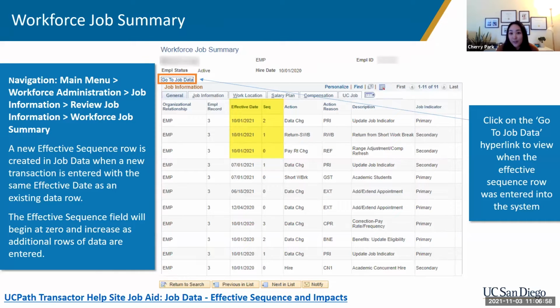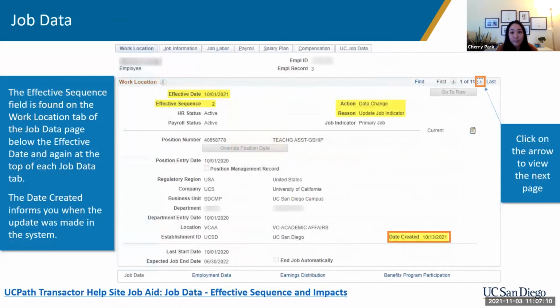Click on the Go to Job Data hyperlink to view when the effective sequence row was entered in the system. We'll go there together right now. Now we are on the job data page.